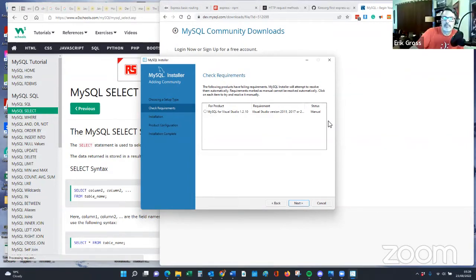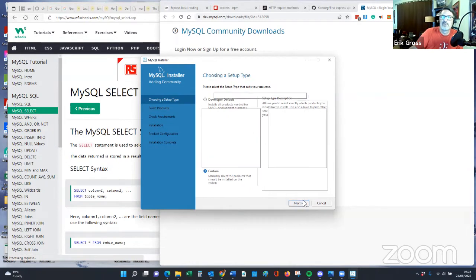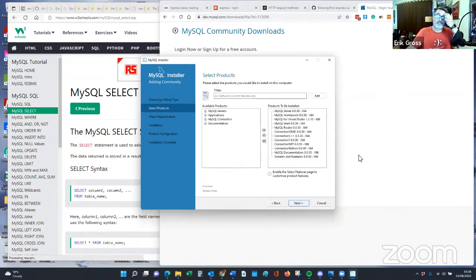Click back. Everybody click back and choose custom. Now click next. I don't have anything to do with Visual Studio yet. All right, now we're going to go very slowly here. We're going to choose different options here. On the right, it's already going to install server and workbench. It says MySQL for Visual Studio. We don't want that. We do want a shell, a router, these connectors.